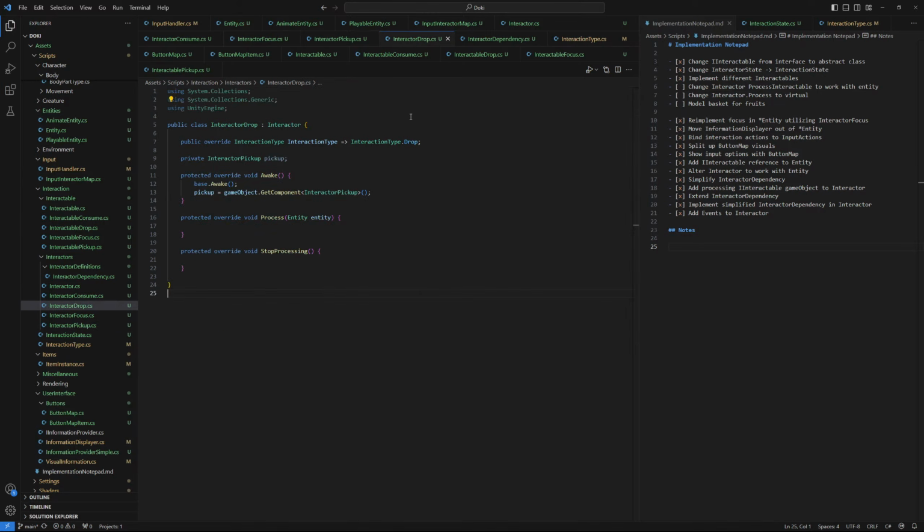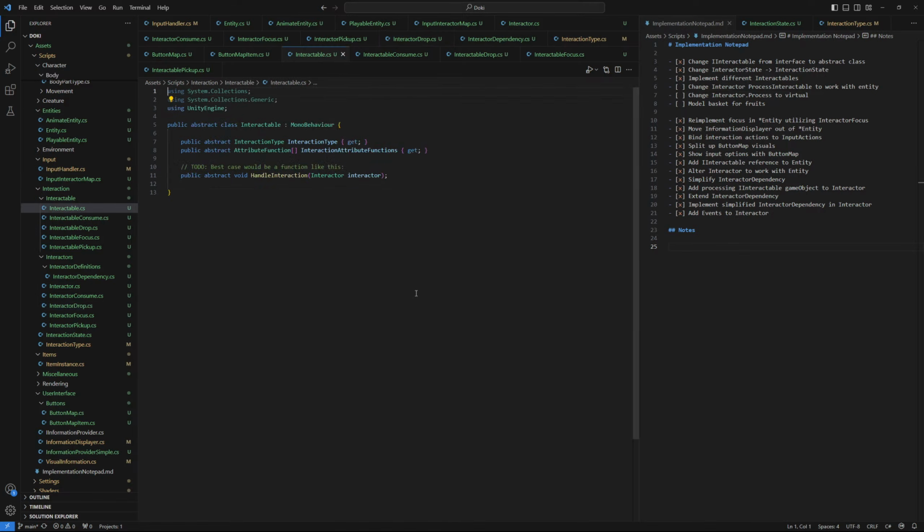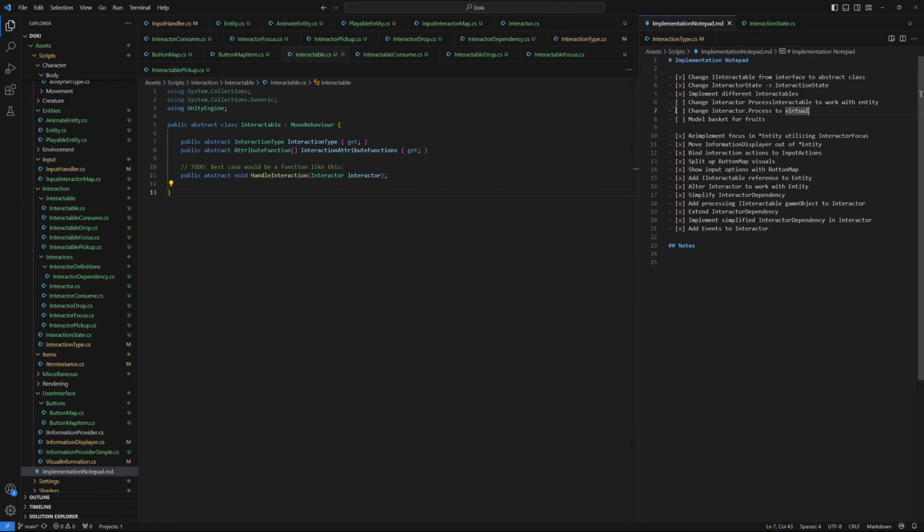Okay. Interactor drop. Yes. Okay, so interactable. We're gonna add some functionality to it, and this is why I chose to make this into an abstract class instead of an interface. We're gonna have a little bit of functionality within this one, but before I do that, I want to do these two tasks.